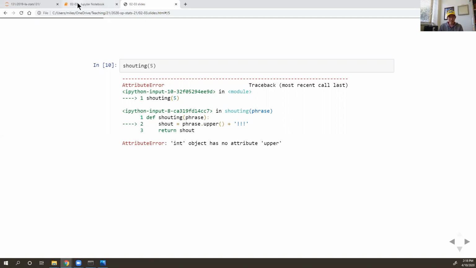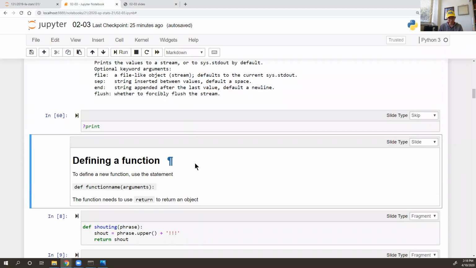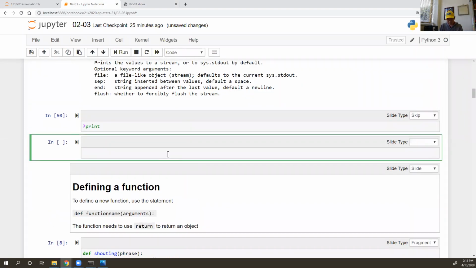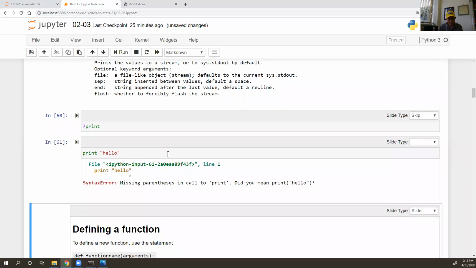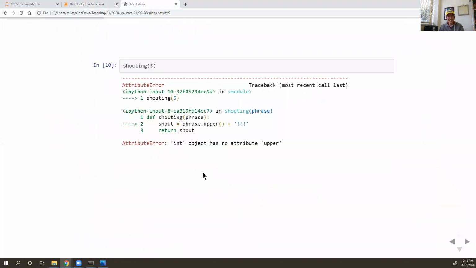Let me give you an even better example of how nice the Python error messages are. If I just try to say print hello, this is going to be part of your homework assignment anyway. When you run this, look at this. It says syntax error, missing parentheses in call to print. Did you mean print with parentheses, hello? Yes, that's what I meant, Python. How'd you know? Anyway, this is what we have.